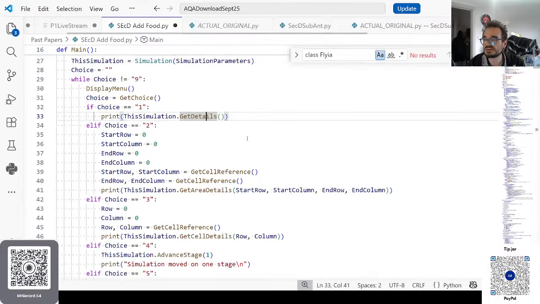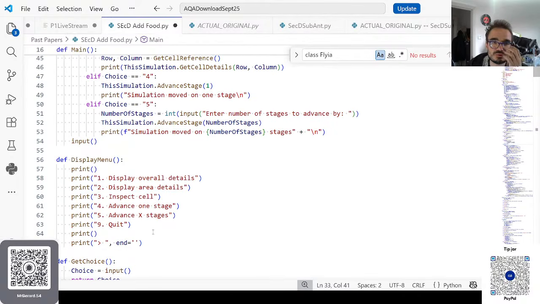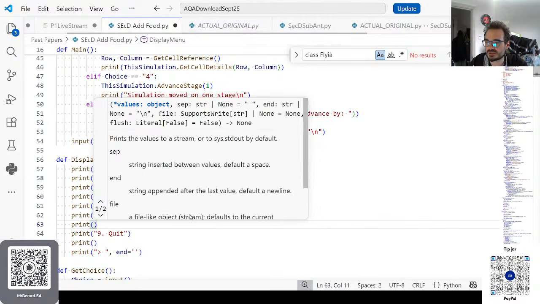So anything that involves this is surely likely to come up, because if you want to be able to test anything, you might need some new stuff. They're likely to have a new menu item, meaning changing display menu.